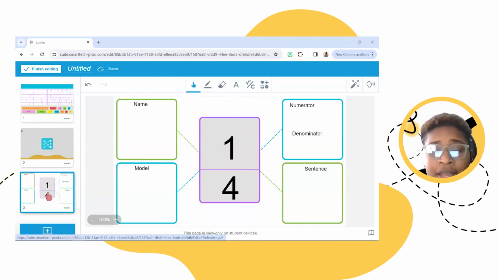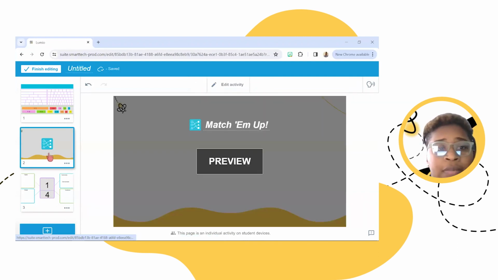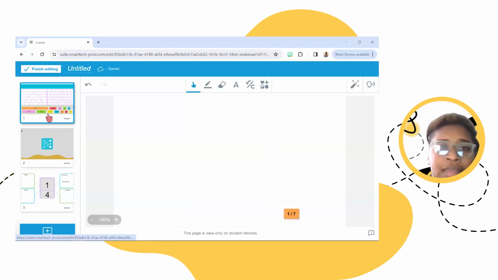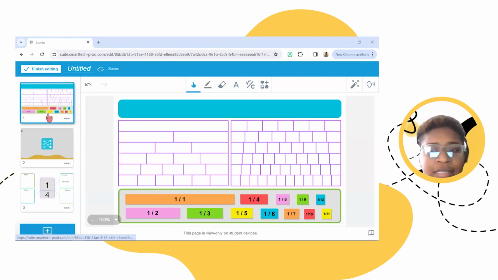Again, this was a graphic organizer from the dashboard, and I was able to add text to it using my toolbar here at the top. Right above that, we have our game-based activity. This is a match 'em up, but there are 11 other options that you can choose from for you to create a game for your students. And then our first page was a digital manipulative, and in this case, we used the fraction tiles. And as a reminder, those tiles are infinitely cloned.